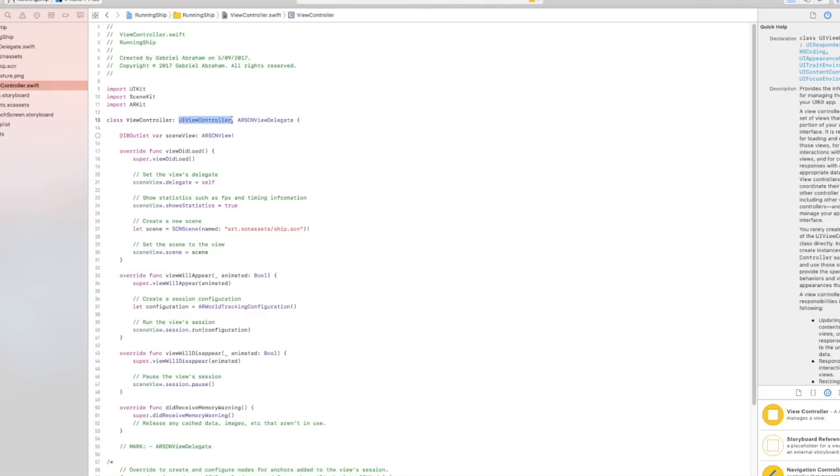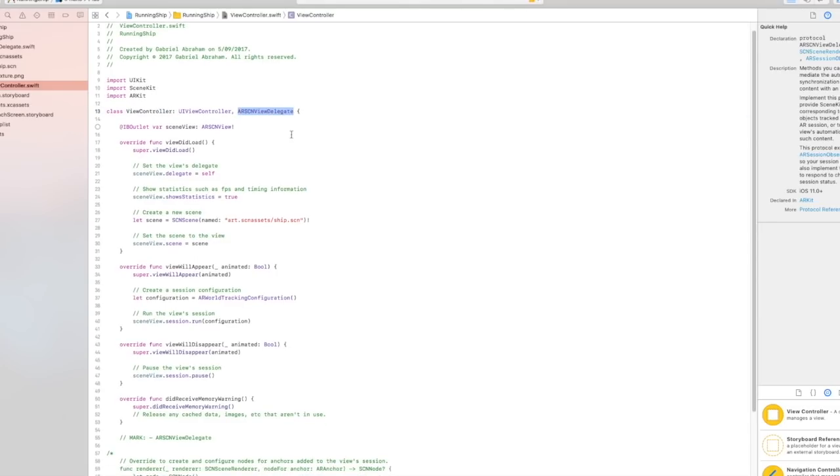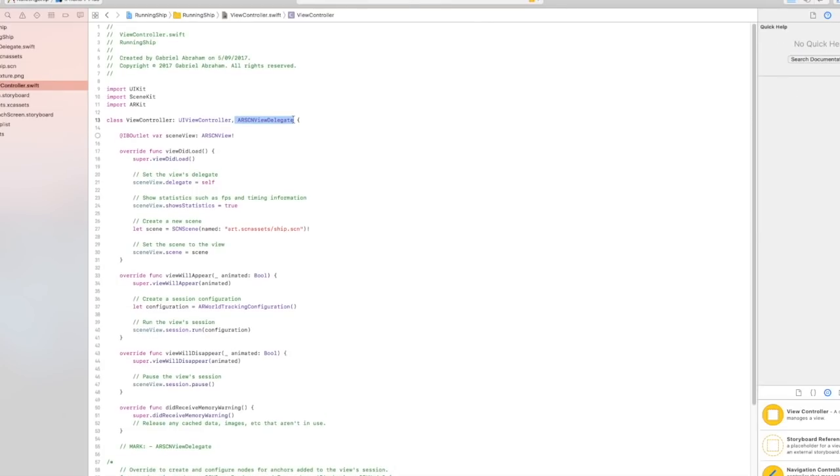Then we have ARSCNViewDelegate. Because we've inherited from this class, we now have access to protocols and functions that are impacted by the game state. A few of these functions allow us to give feedback to the user. Let's say the user is playing a game, and then for whatever reason it crashes or something has gone wrong. Then we're able to tell the user what has gone wrong, and what we're going to do about it, or what we have done about it.